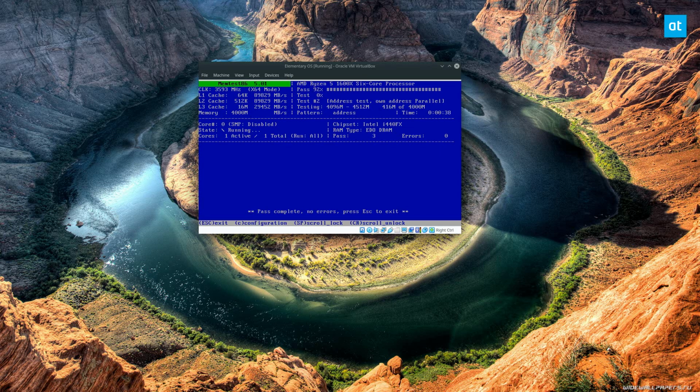Now, as you can see on my screen, it already says pass complete. This is because the virtual machine only has access to about 4 gigabytes of my RAM, so it's not scanning my entire 16 gigabytes, so it's a little bit faster. But it has told me that there are no errors, so I've troubleshot my RAM and I've found out that there's nothing wrong with it.